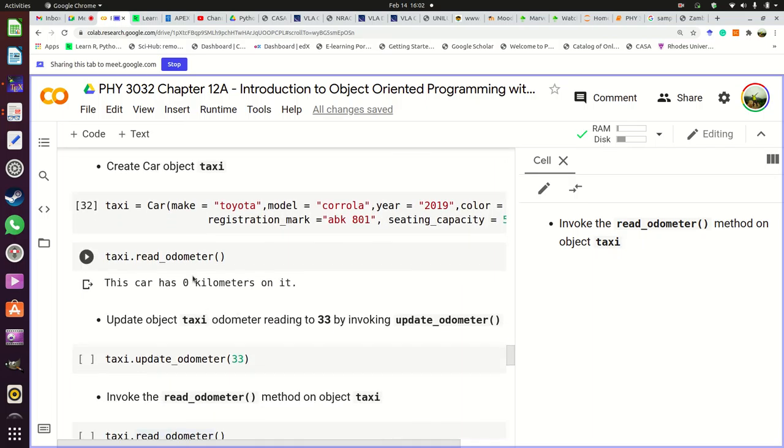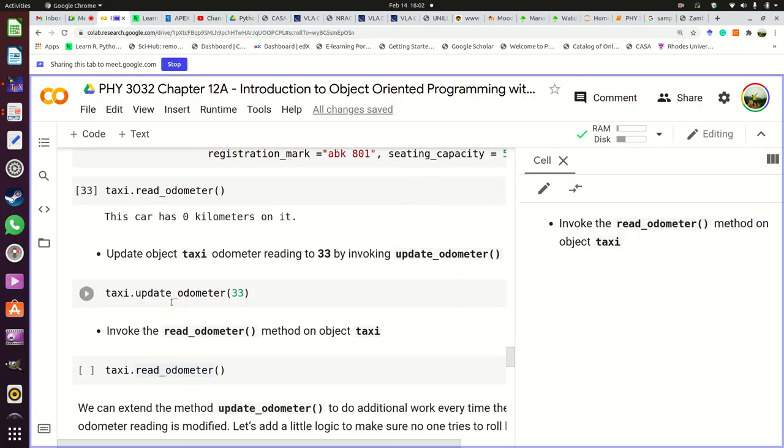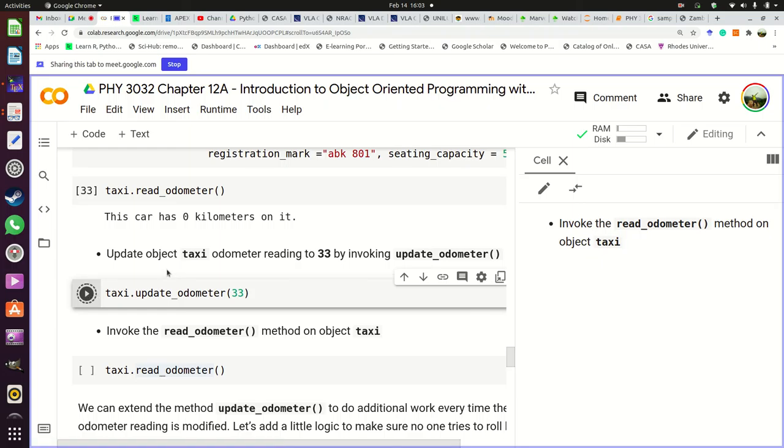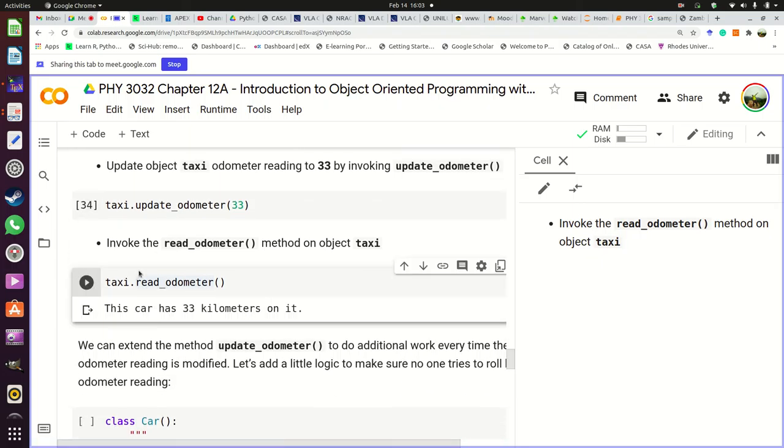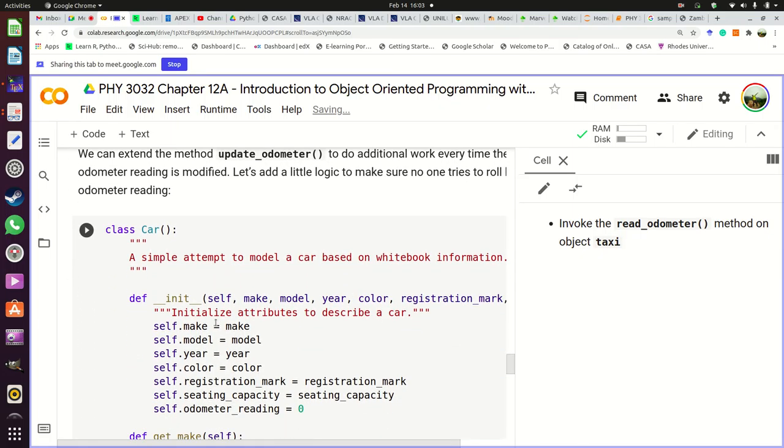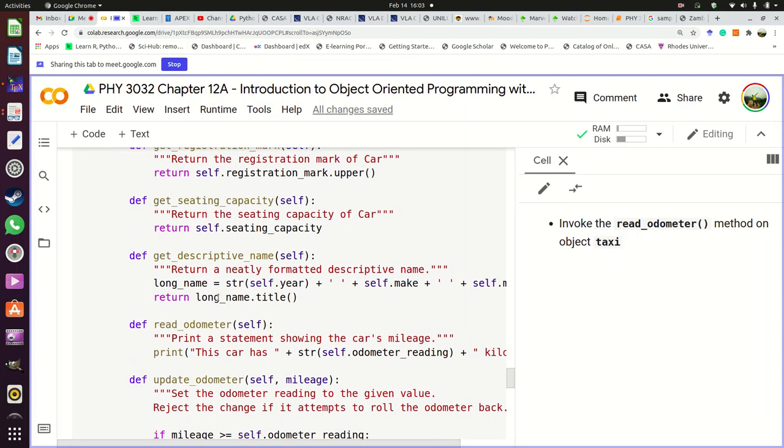However, you can change the odometer reading by using taxi.update odometer, then you give it a value of 33. When you do that, that's fine. Then you call taxi again, read odometer. Now it tells you this car has got 33 kilometers on it. Are we clear? Yes, we are.